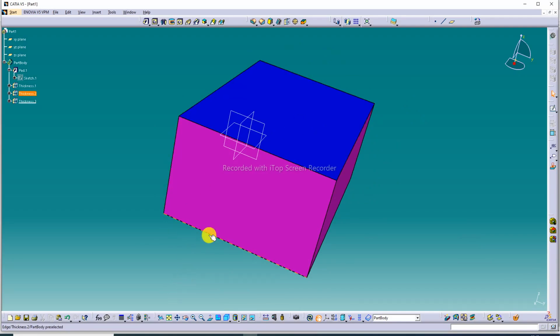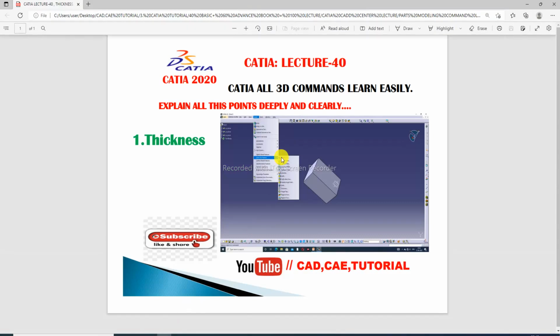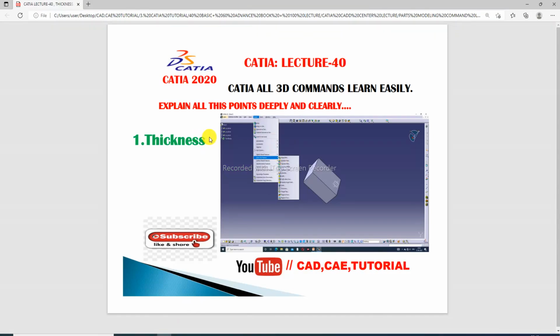Okay guys, thickness is a very easy 3D command, and you can see here the thickness command is very easy, and you can easily learn it. Okay guys, CATIA lecture 41 is coming soon, and today thickness is complete here, and the next lecture is coming soon.